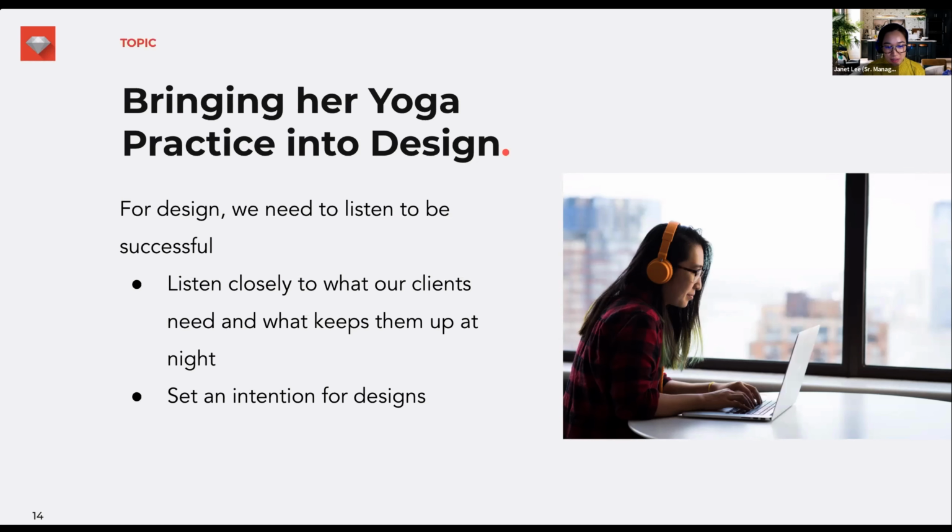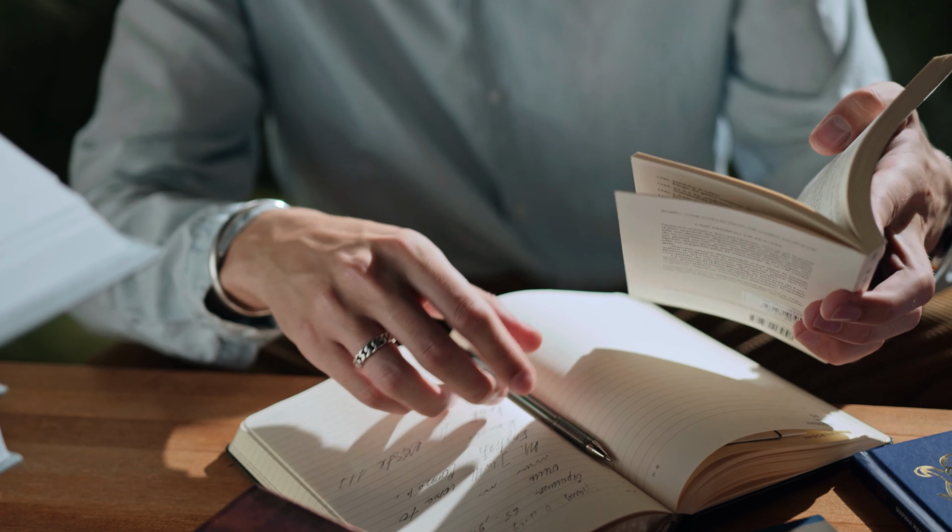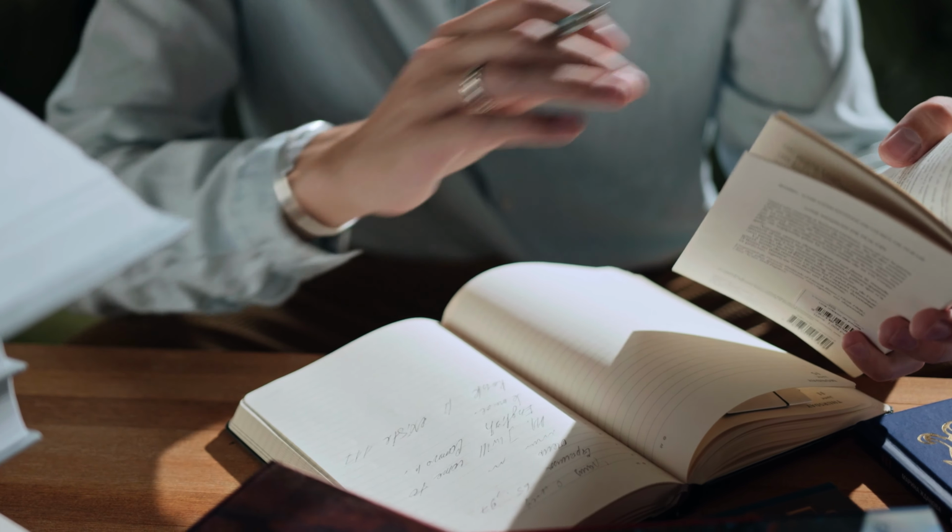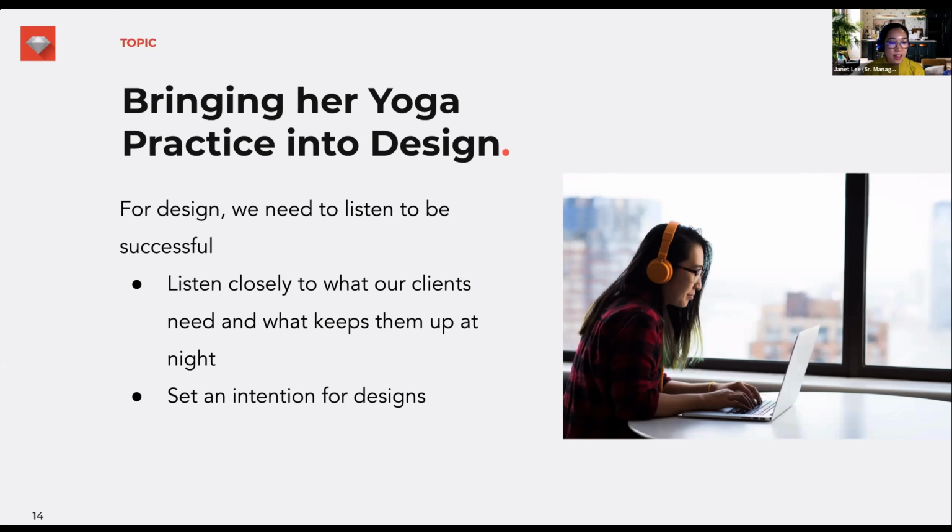Another thing that she said was interesting was she actually sets an intention for designs. So I love that idea because for me, I sometimes set intentions for the day. Like if I'm having a stressful week, I'll take a moment at the beginning of the day to think, what is my intention for today? And that kind of helps me with my frame of mind going into the day. And I really like this idea of setting an intention for designs and really being thoughtful before you get some work started.